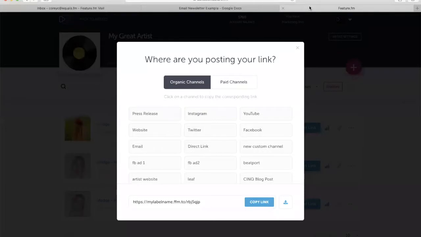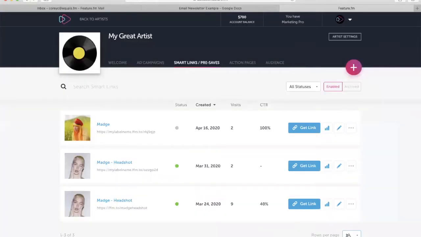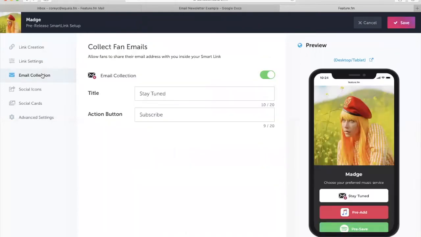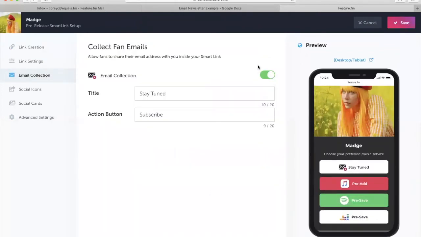Now, if you're going to be talking about how you use emails to better market your releases, there's a few ways that you can do that on feature.fm. So the first and most obvious way is when you're creating your pre-save link and or your smart link, you have the option to add email collection to it. So that's this little button right here where it's just this little toggle. If you create your pre-save or your smart link, you can go in and add this little button. That's the easiest way to collect email newsletters, or emails, I'm sorry.